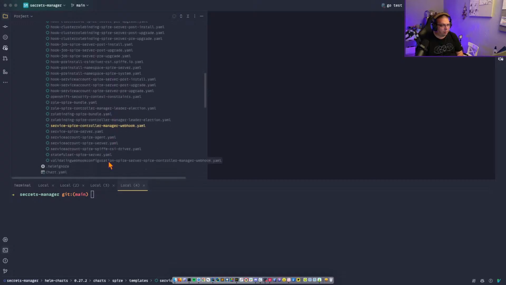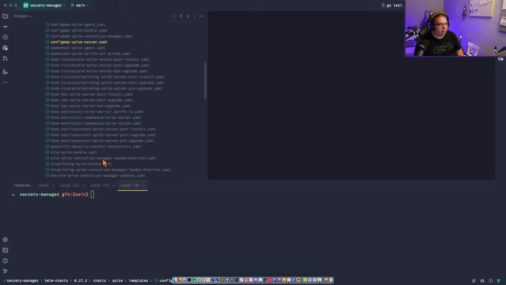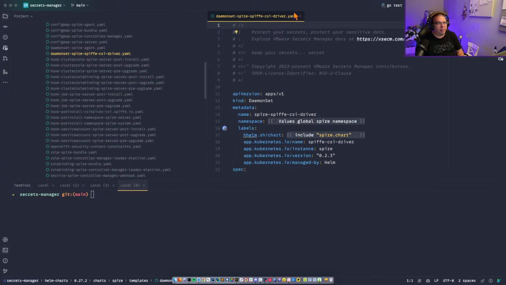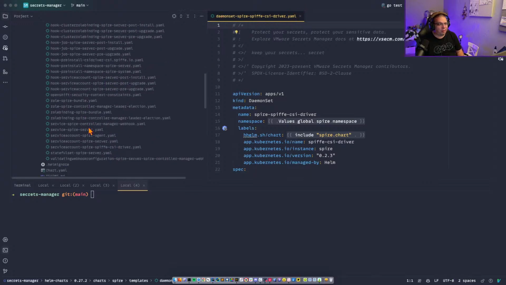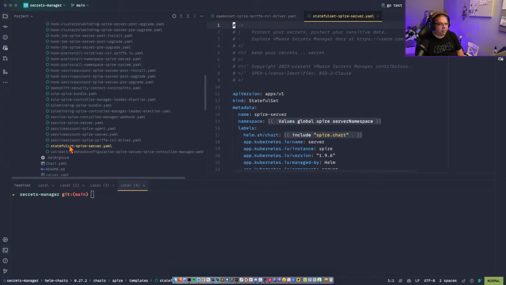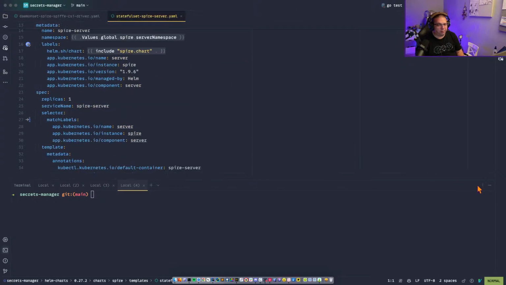Spire controller. No, not that one. Okay, let's go one step at a time. When I see the name, I remember. It's not the Spire server stateful sets, that's what I know. None of these hooks was the one that I was looking for. I think it was the Spiffe CSI driver. So let me open the Spiffe CSI driver and also the Spire server stateful set to compare and contrast what's different between them.